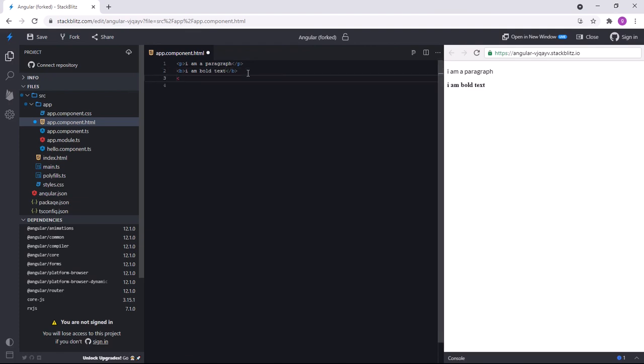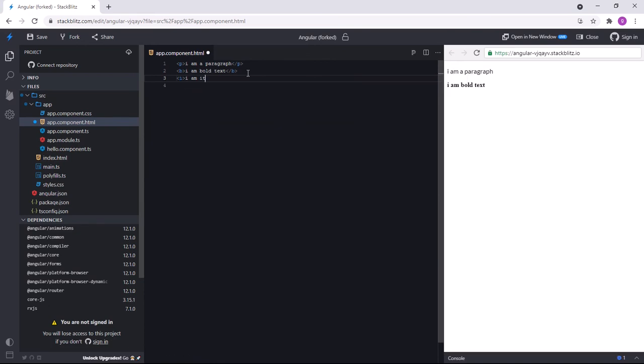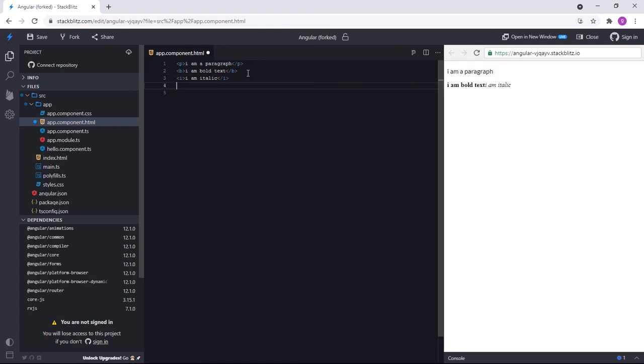Let's do the same with italics then. We do exactly the same thing. It's very logical and straightforward. All we've done here is replaced it with the I. Of course, it's displayed on the same line. The reason it has displayed on the same line here is because it's not in its own individual paragraph tag.